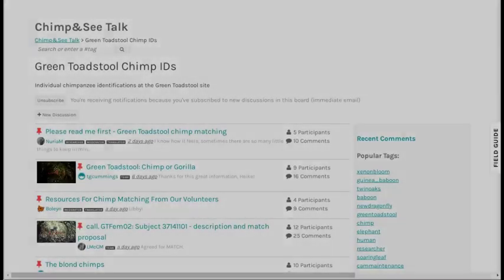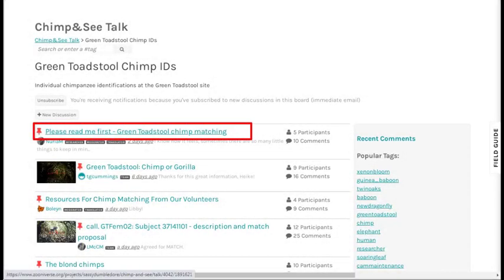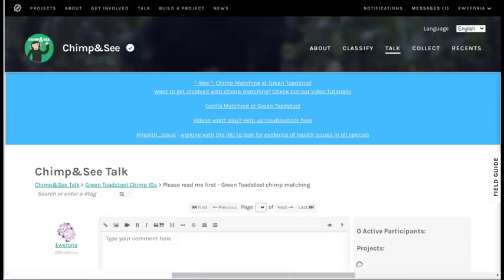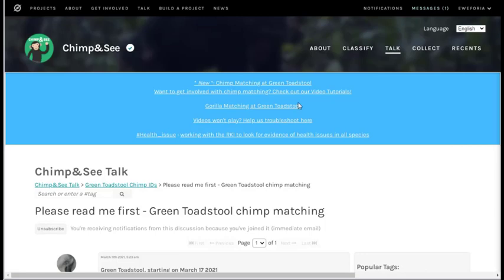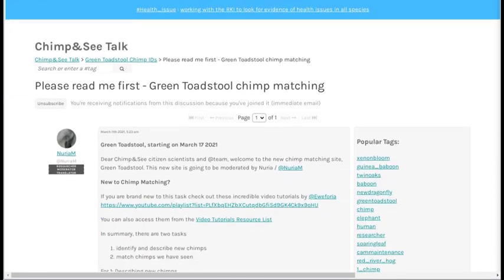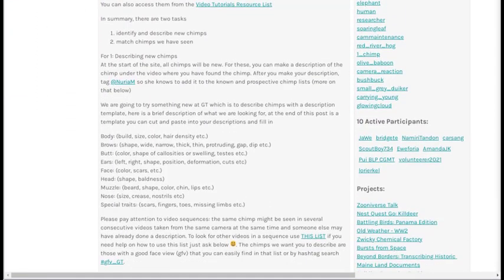The first thing you need to do is read the ReadMeFirst discussion. It is always pinned at the top of the board with a red pin. For this tutorial, we need 4 pieces of crucial information from this document.